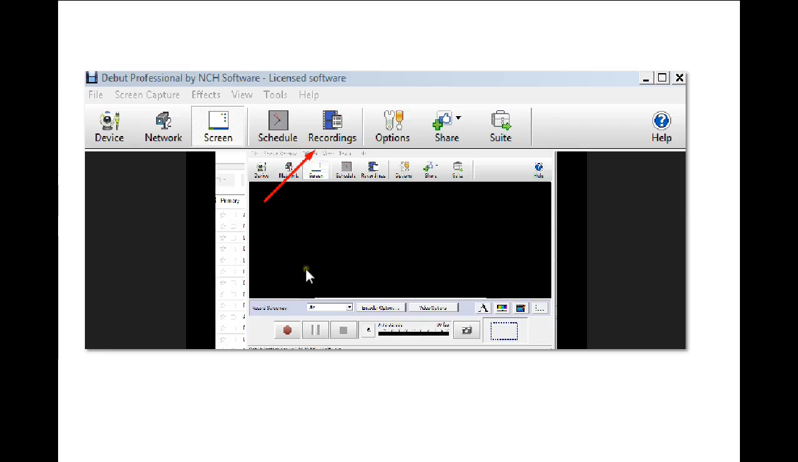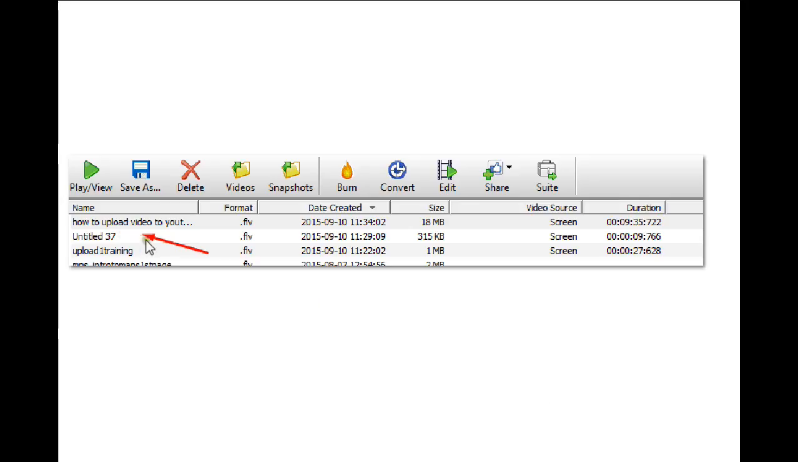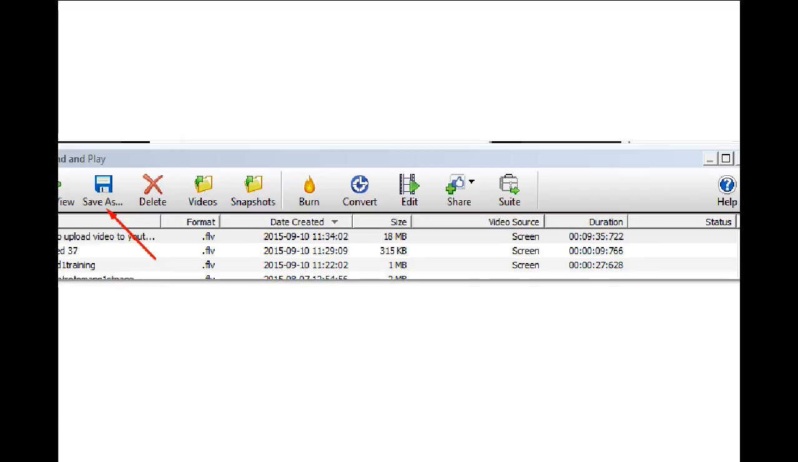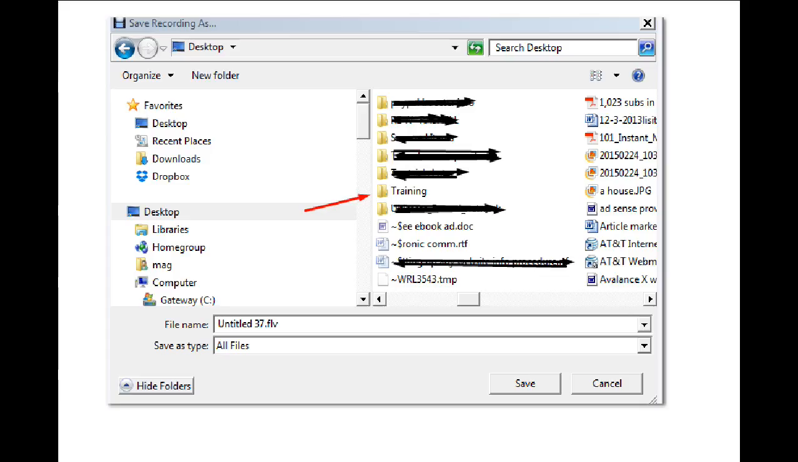You're just going to open the Debut software again, go to recordings, and the software will still be up after you close the video out. Go to recordings, find the video that you just made, and hit Save As. It's going to open up your desktop and ask where you want to save it. Once you figure that out, just hit the save button and you're done.